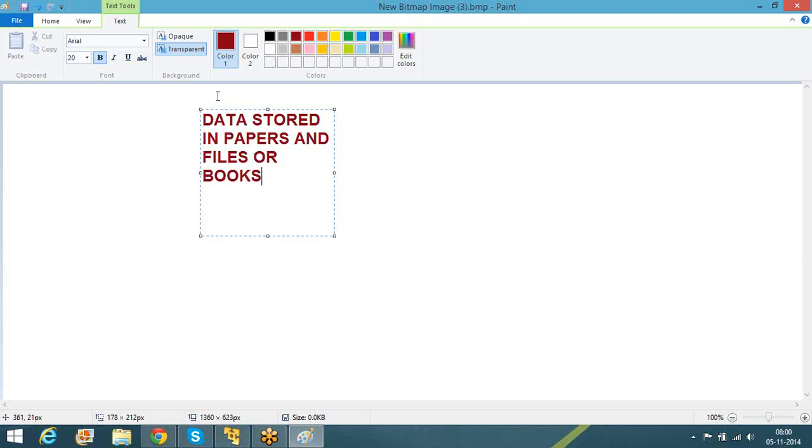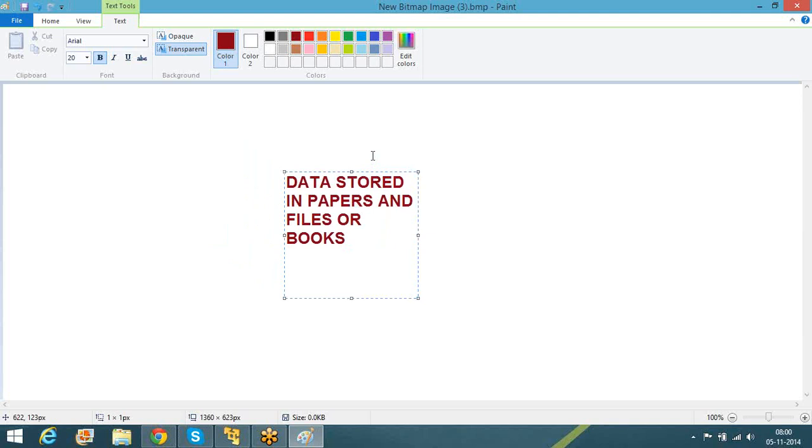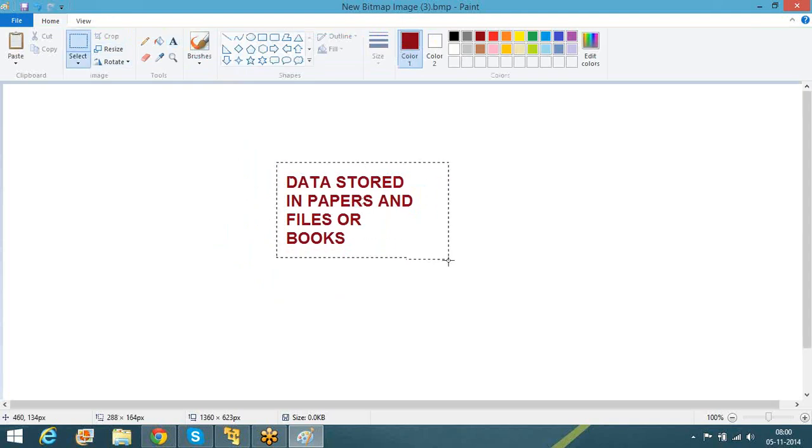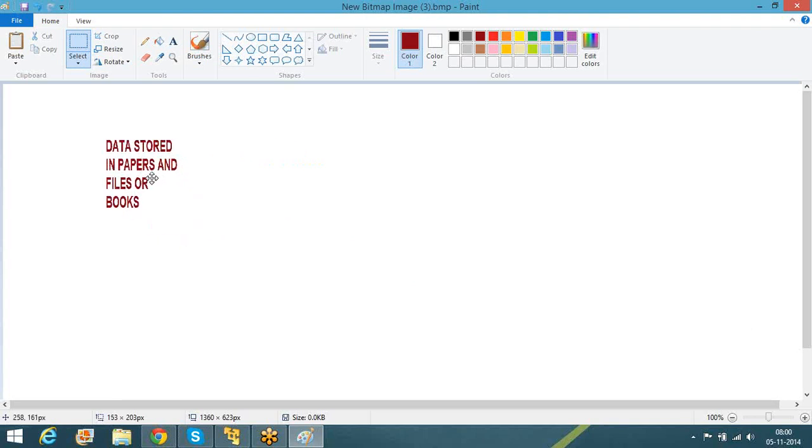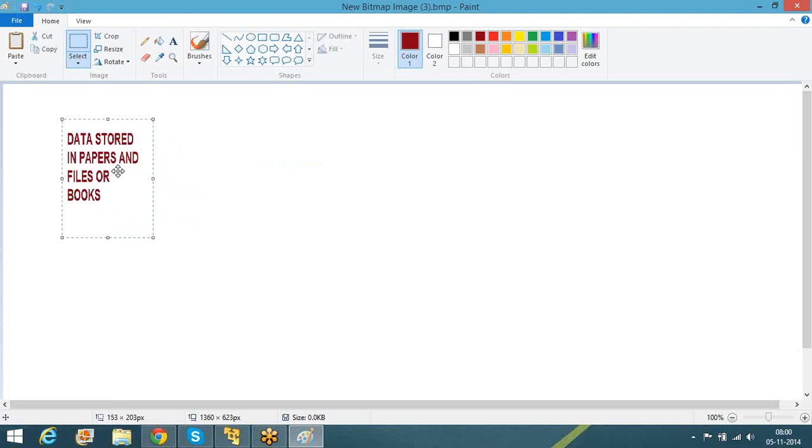A human being should write data on the paper, read data from the paper using eyes, and search for and process the data. So everything is human transactions, totally manual operation. But there are a lot of problems in manual data storage in the form of files, because it takes a lot of time to do anything.